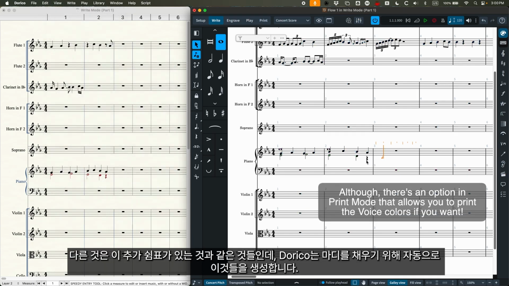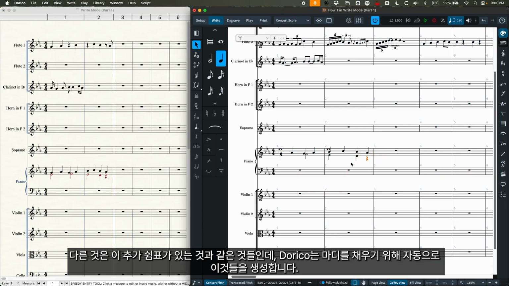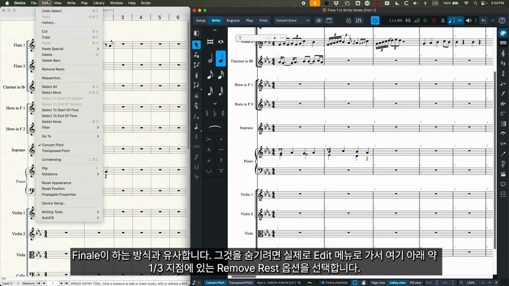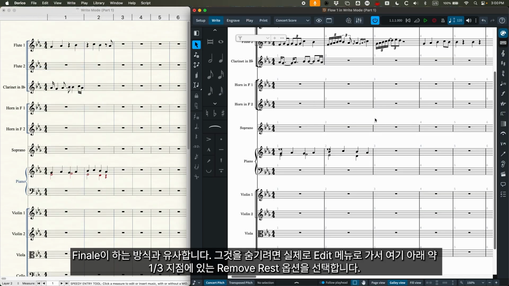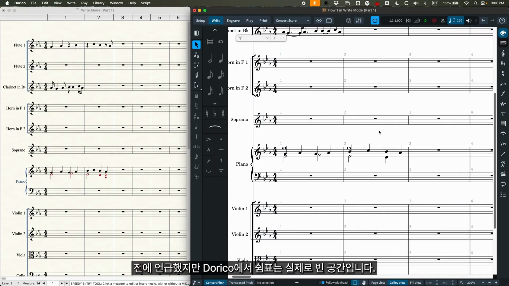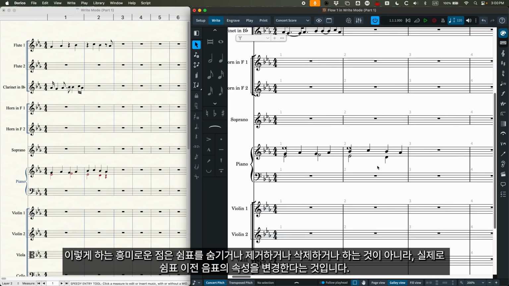The other thing is that with things like this extra rest, Dorico is going to create these automatically to fill out the bar, sort of similar to how Finale does it. In order to hide that, what you actually do is go into the Edit menu and about a third of the way down, choose the Remove Rest option. Now, I've mentioned this before, but rests are really empty space in Dorico. So the interesting thing about doing this is that it doesn't actually hide the rest or remove the rest or delete the rest or anything like that.